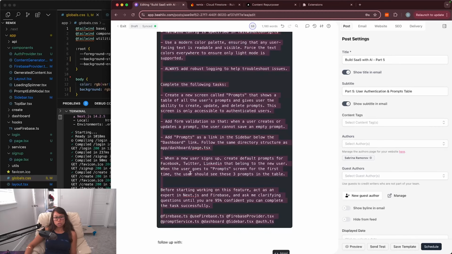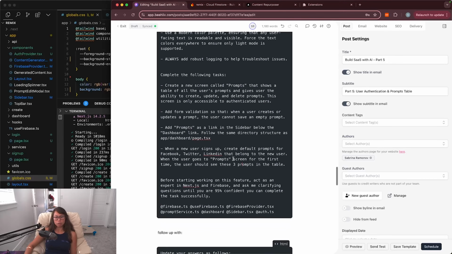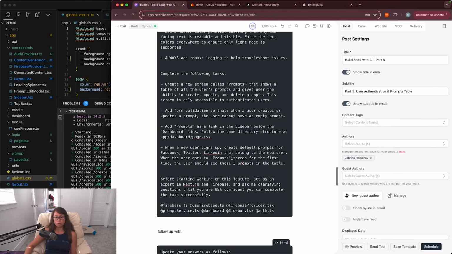And then when a new user signs up, I want them to have default prompts already that belong to them, so that they don't go to the prompts library and it's completely empty, and so that they can immediately start using the remix functionality without having to create new prompts. And when the user goes to the prompt screen for the first time, they should see those 3 prompts in the table, be able to edit them and so on. That way they're not starting from scratch and don't know what to do.